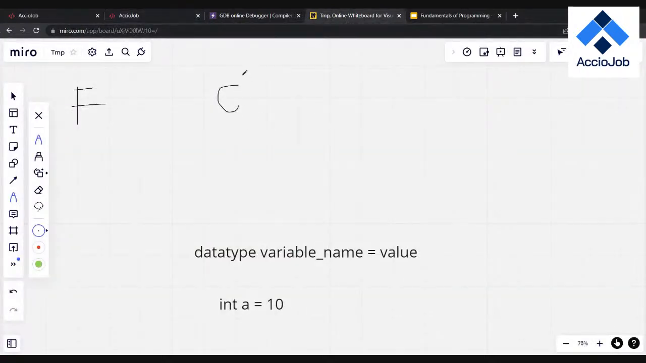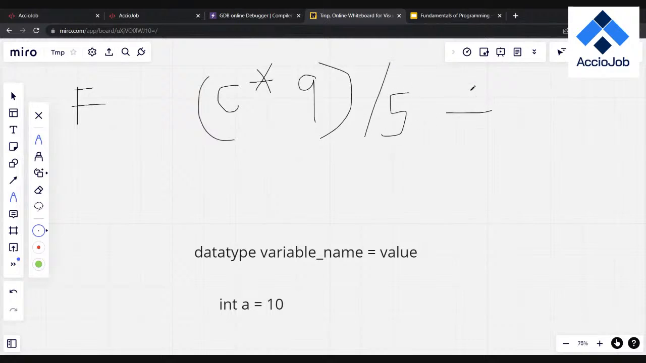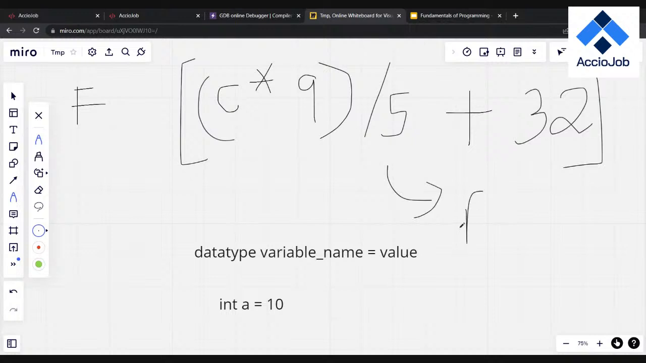So we will input the temperature in Celsius. Then we will use multiplication operator. We will multiply it. Then we will divide it by 5. And then we will add 30 to it. Right? So we will input it using scanner class. We will multiply it with 9. We will divide it by 5 and we will add 30 to it. So this temperature will become in Fahrenheit.